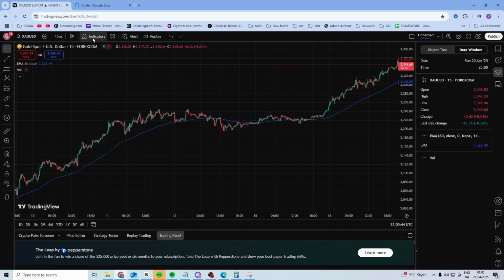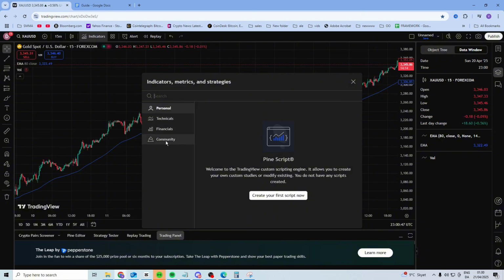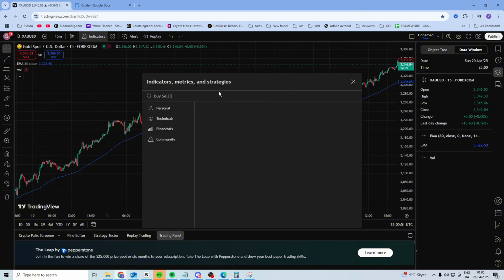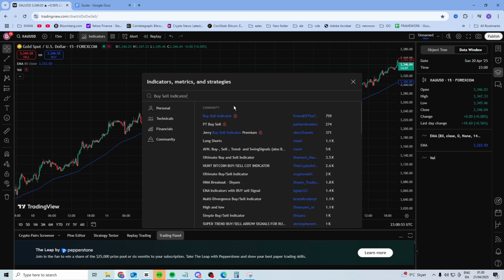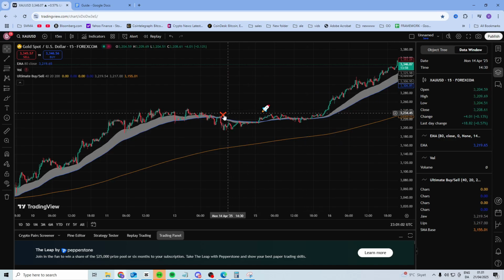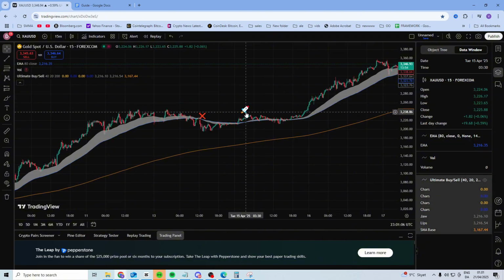But if you really want to do it, head over to indicators, go to community, and then just search for buy, sell, indicator. Now in here, you'll be able to see many community-made ones, and you can just select one of them. So let's say you want to choose this one. It will now add your buy and sell indicator. So this would mean you should sell here, and this would mean that you should buy here.